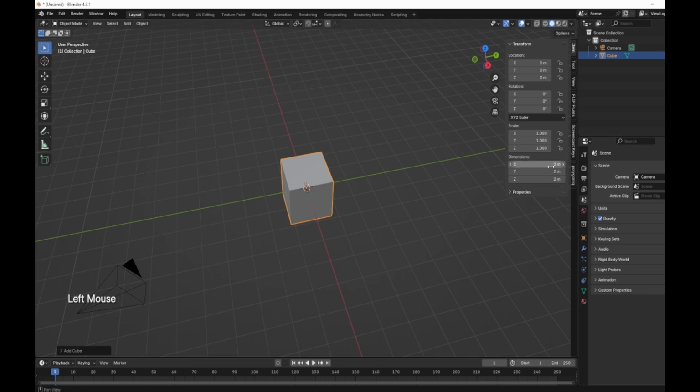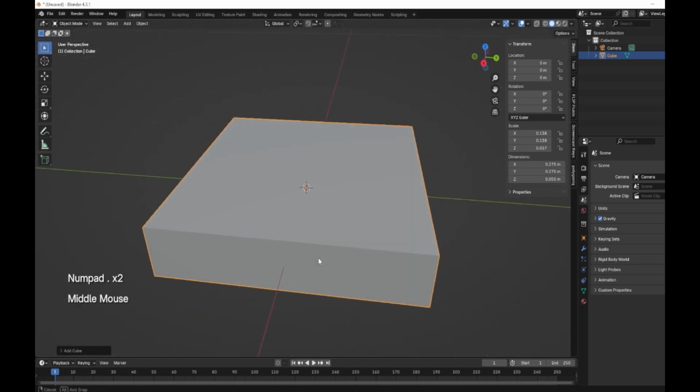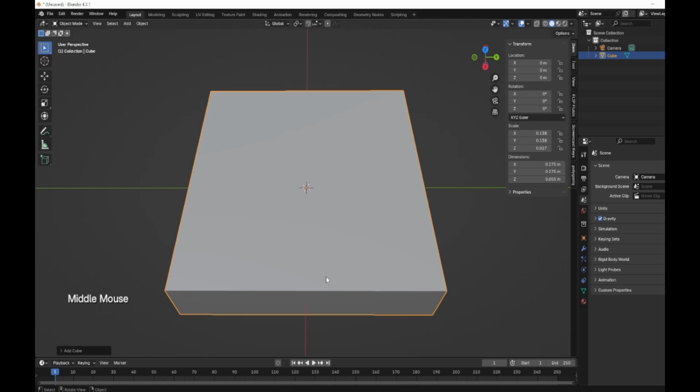And the size, so the X is 0.275 by 0.275 by 0.055. Boom, there we go. So that's our MPC. Thanks for watching.